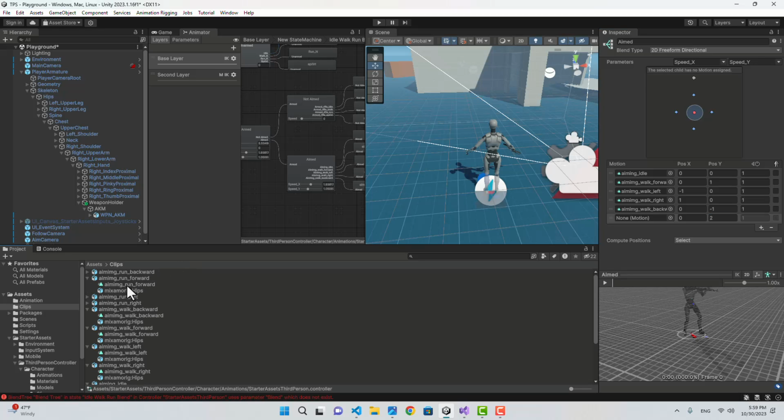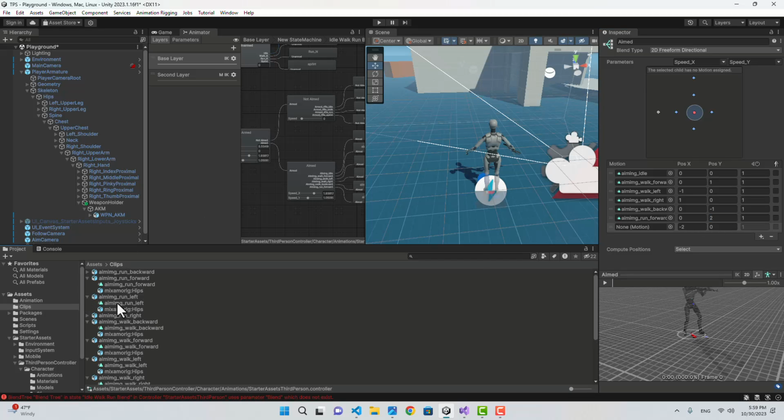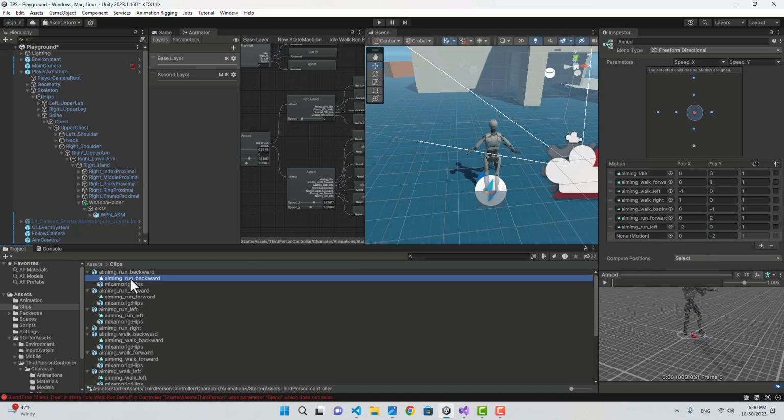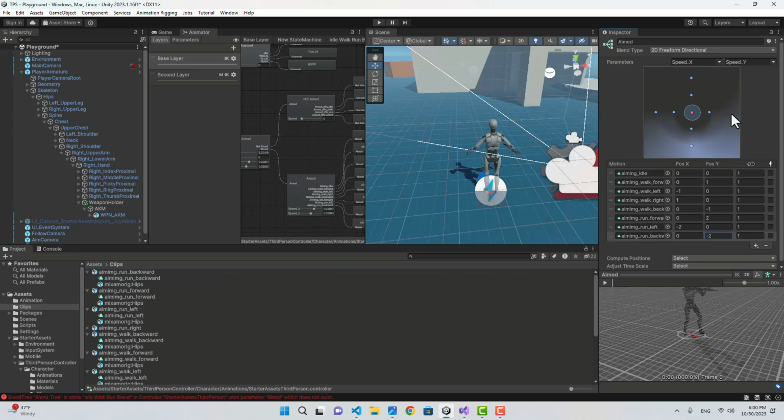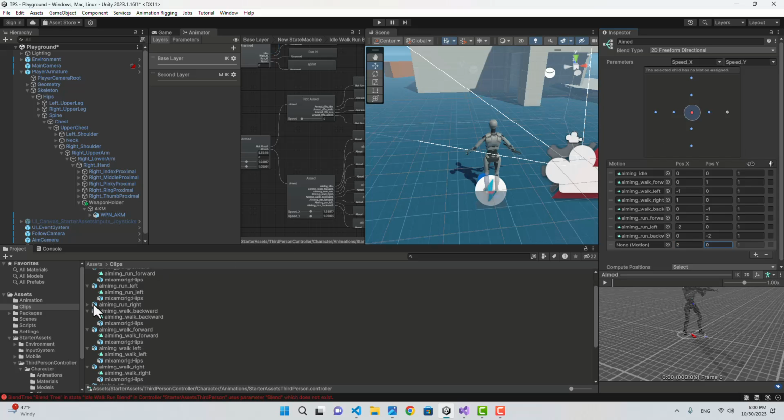So to do that, let's drag it here. And the same thing for running left is going to be -2, 0. That's running left. And let's add another motion field, 0, -2 for running backwards. So here it is, running backwards. And the last one is running right, which is going to be positive 2 and 0. That's it. So let's drag the animation for running right.